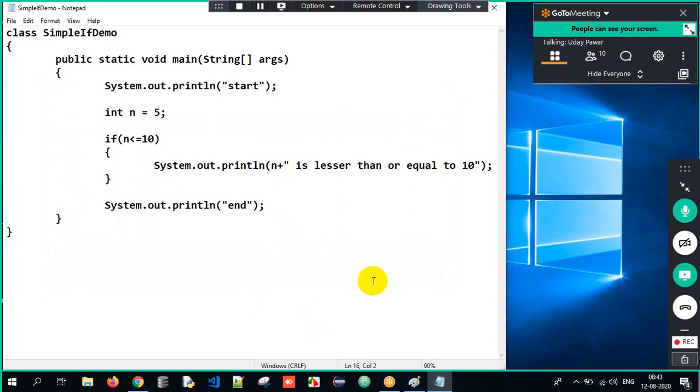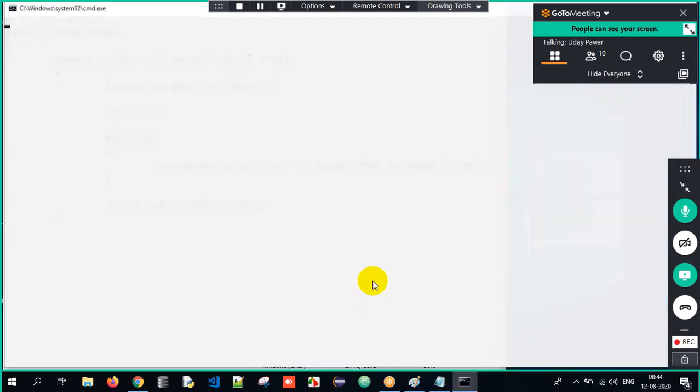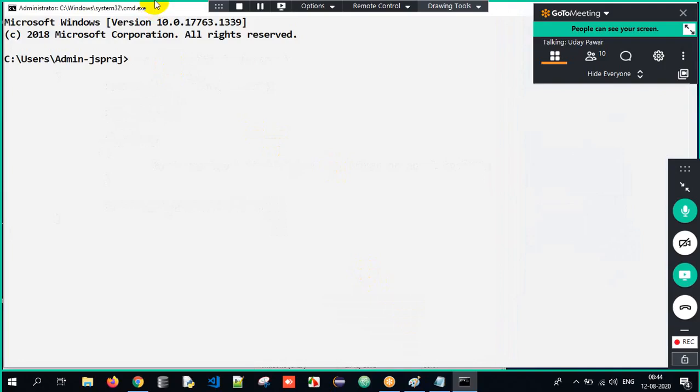So what have you done? You have developed a Java program and saved it. Now you need to execute it, right? Where will you execute a Java program? Sir, on the command prompt. Very good. Windows CMD. So we know how to open our command prompt as well, right?